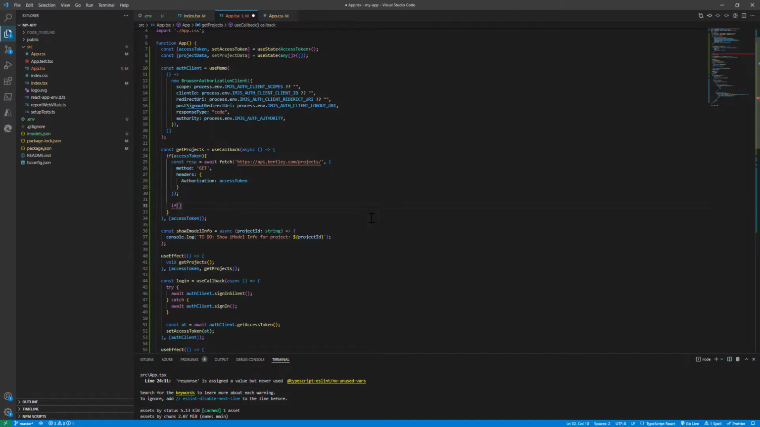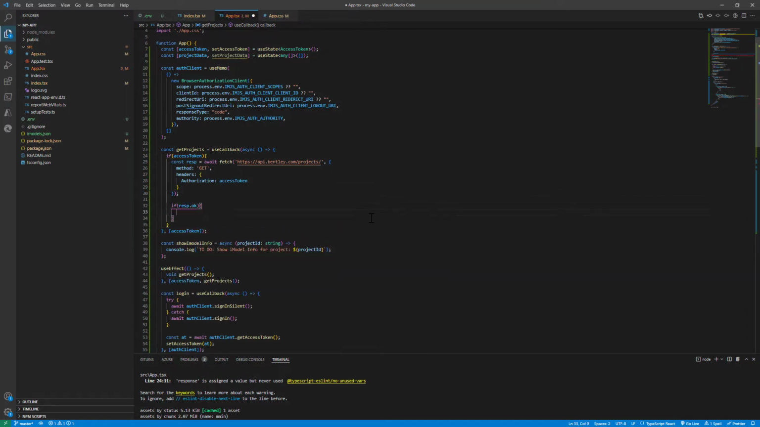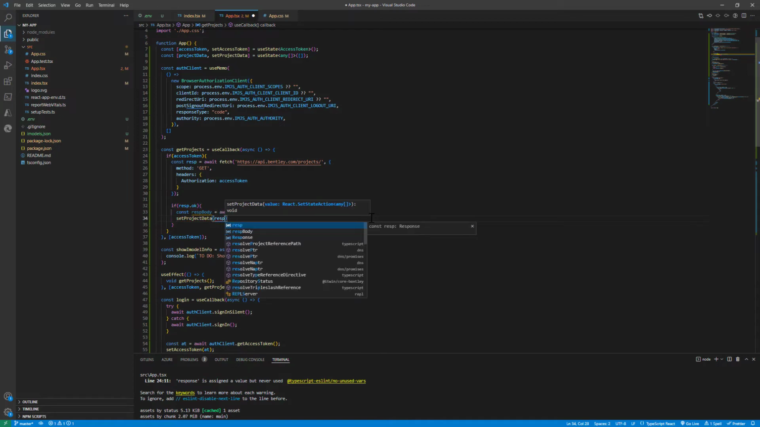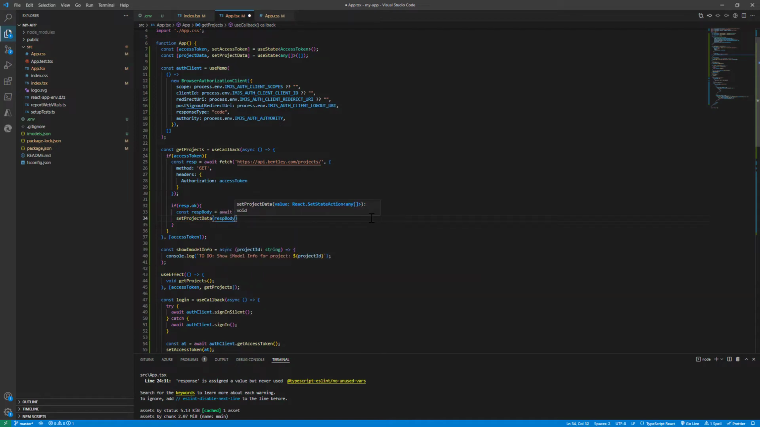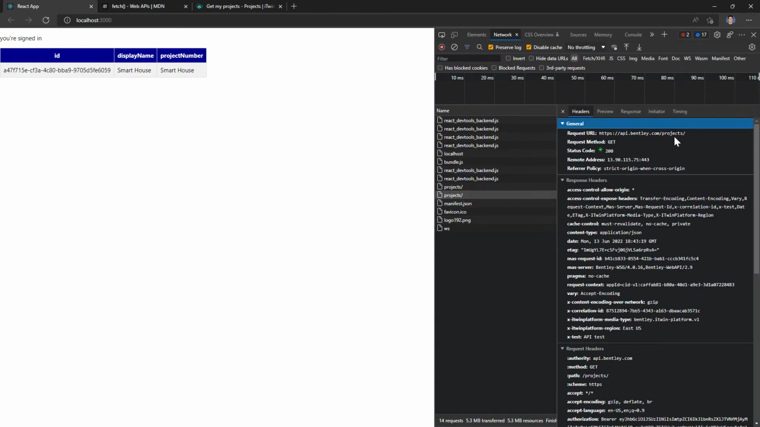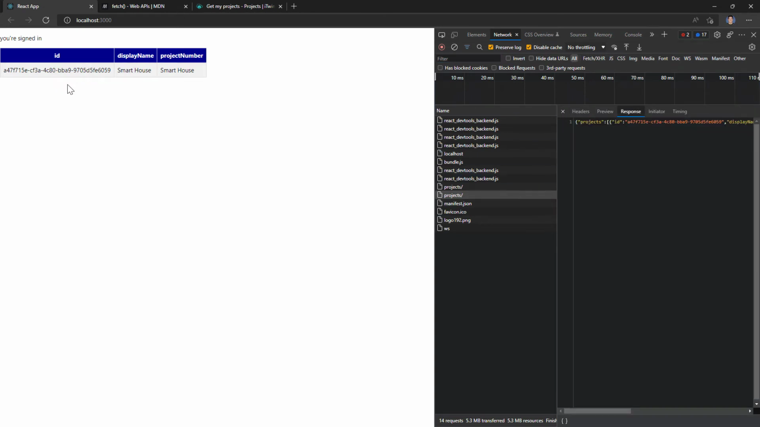Now we want to say if the response is okay, we're going to read the body out of the response by awaiting response.json, and then we can set our project data state variable to response body dot projects. Okay, let's see if that worked. Bring up my network tab, and we can see the request going out to the projects API, and it comes back as a list of projects. The table is filled in properly then as well.